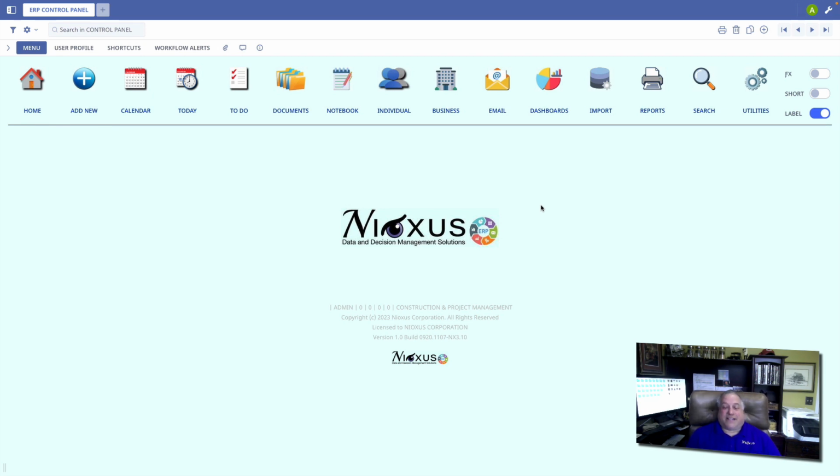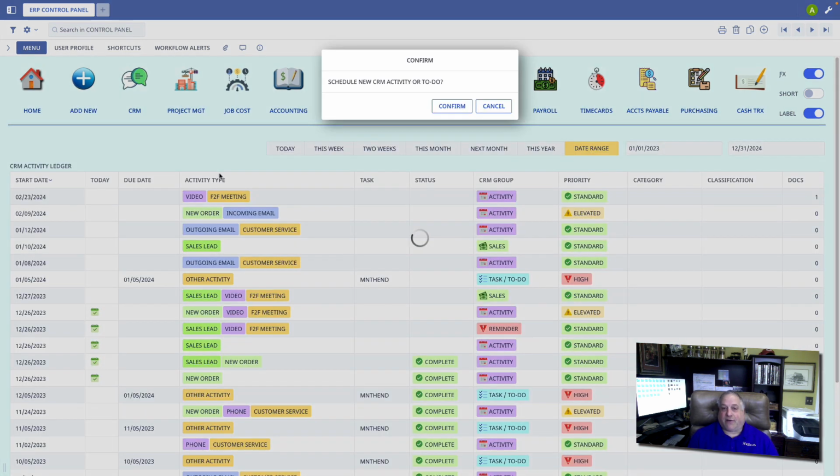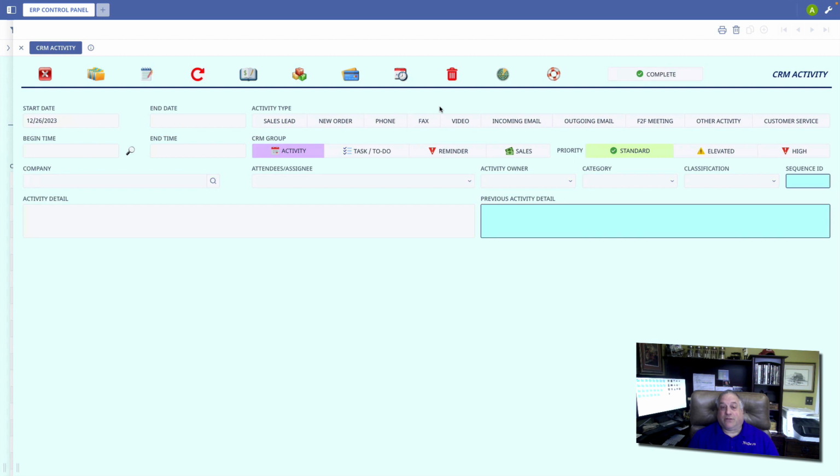In this class, we're going to continue our discussion of our CRM module by looking at the task and to-do options. I'm going to go into the function menu and enter our CRM module and create a new CRM record. Now, we've discussed activities where we had starting and ending dates, beginning and ending times. Now I want to look at the task and to-do group of entries.